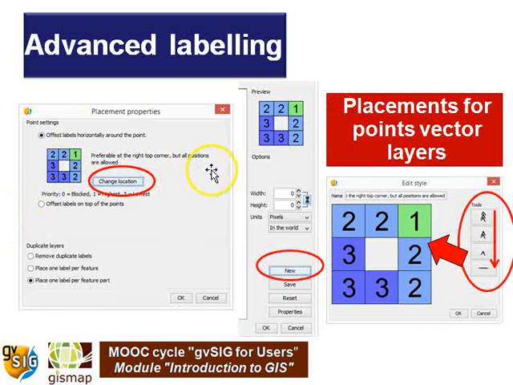Similar tools can be used if points have to be labeled. So I can define the location. Let's assume this is the point, I can define the priority where the label has to be placed. With this tool I can define each of these positions as priority from higher to lower priority. And as well, here I have the same tool, remove duplicate labels, as we've seen before.